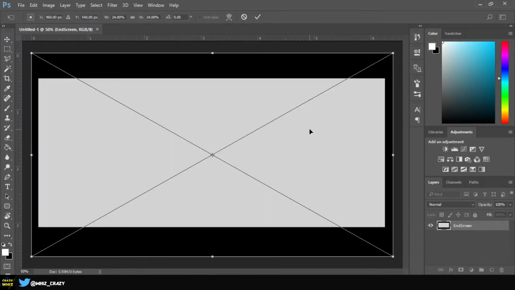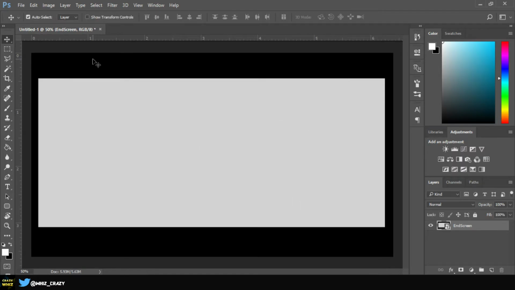So I already have one, and let me place it. All right, there you go. So this is going to be the template. On the black part, no one is going to be able to click. So if you want to put something that's clickable, it's going to be inside the white part. That's basically what it does.